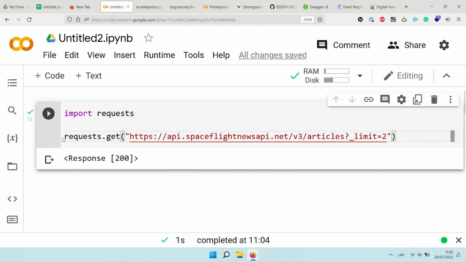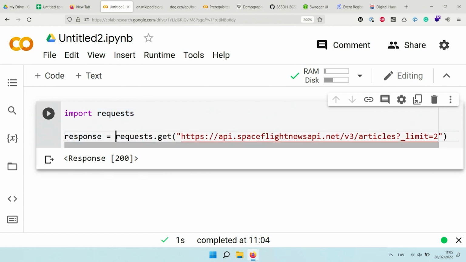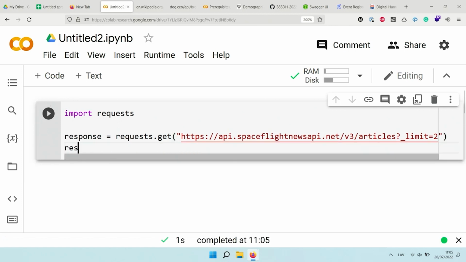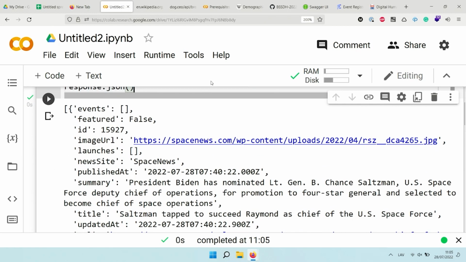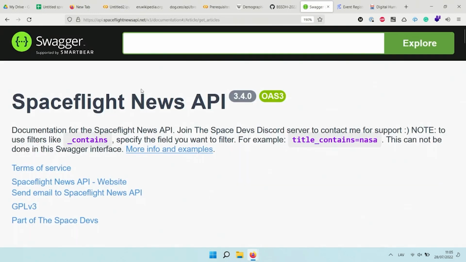So yeah, we have this requests.get method. So we have a response. Let's create a variable response, and then we call the method response.json, and we get basically the same as what we got on this website.